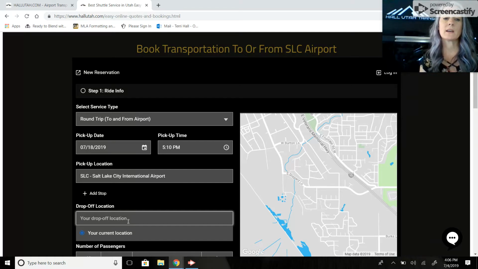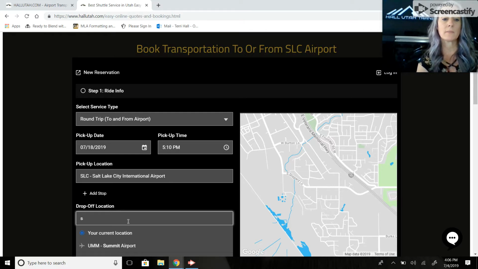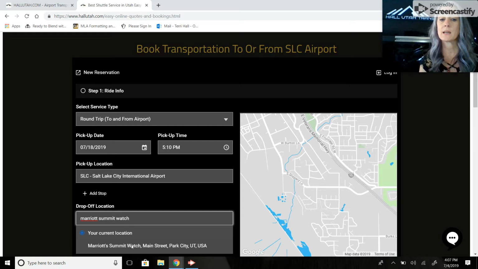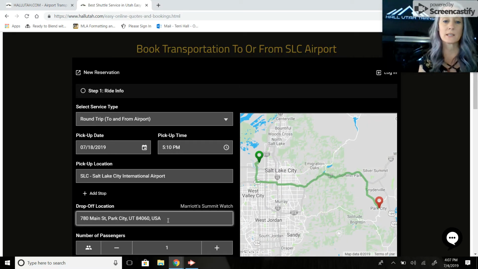If you're in a home or an Airbnb, then you're going to want the exact address, and you're going to have to kind of manipulate the address a little bit. If you're at a hotel, then you can put in the name of the hotel. So for example, I'm going to put in Marriott Summit Watch, a popular hotel in the Park City area. And you'll notice that it populates that address. So you can just click right on it.